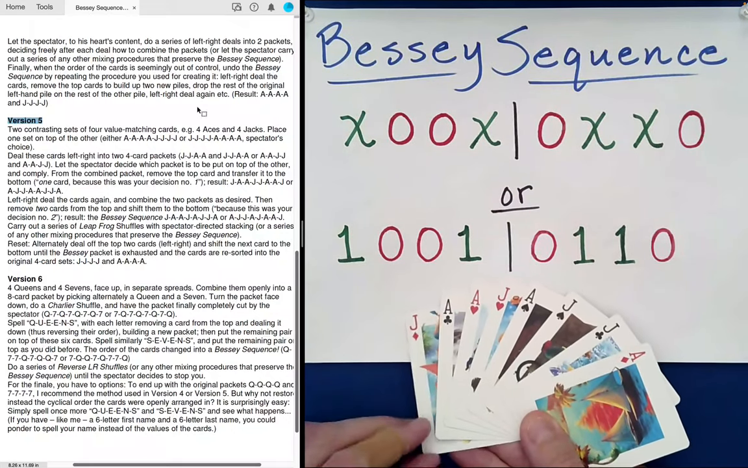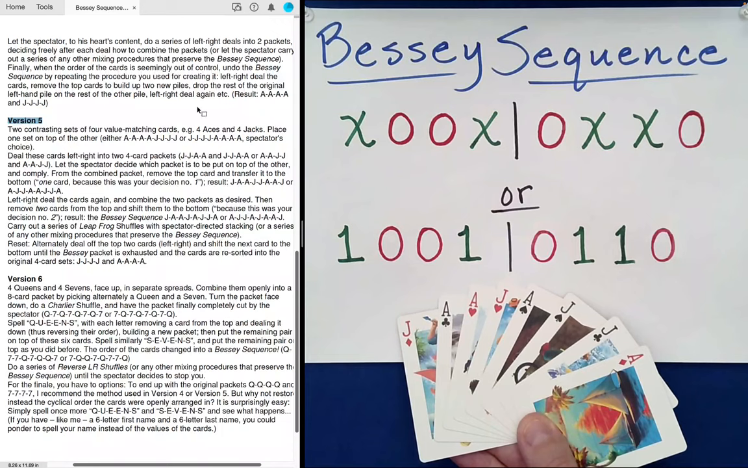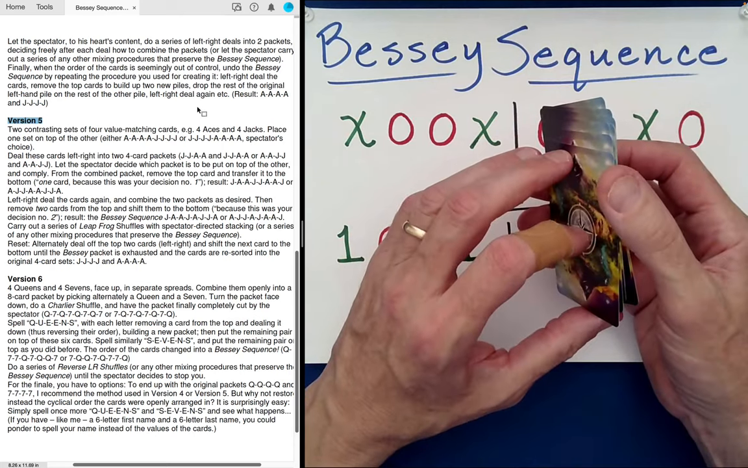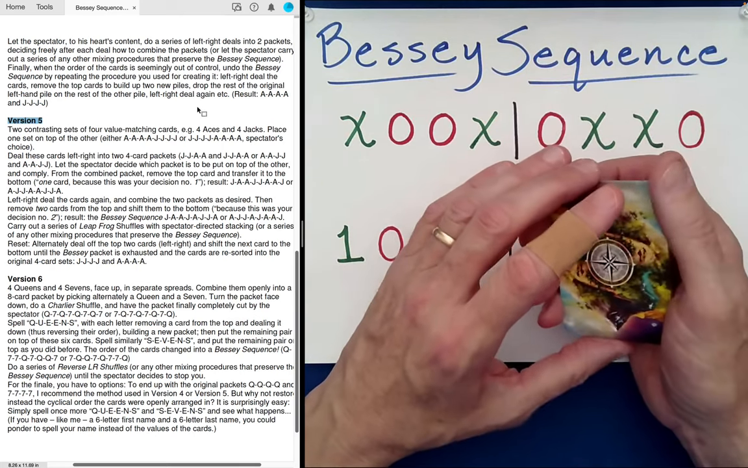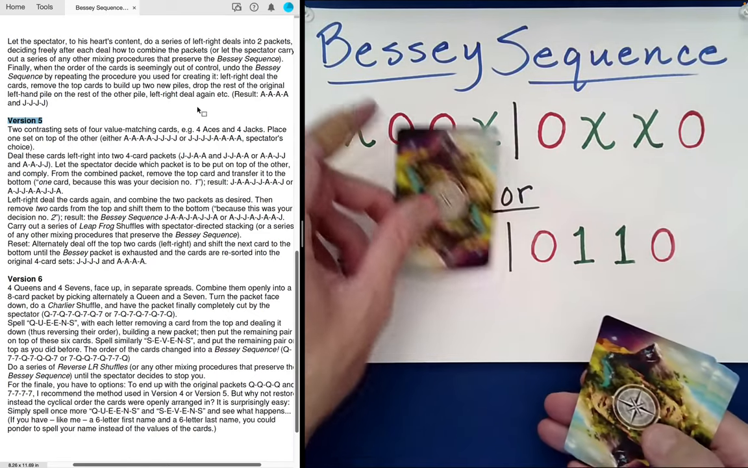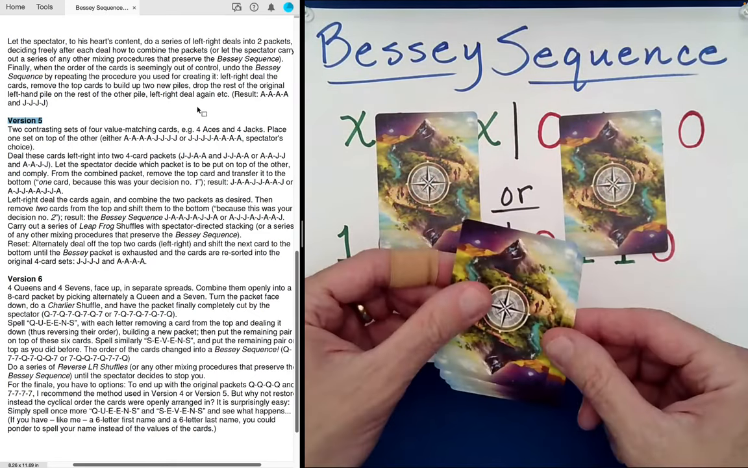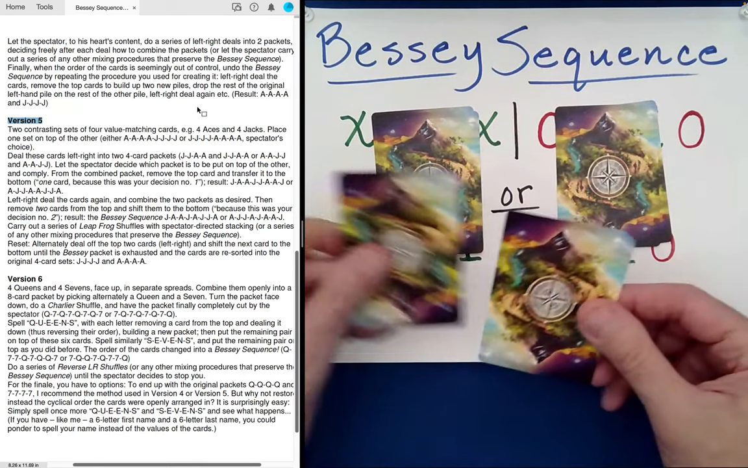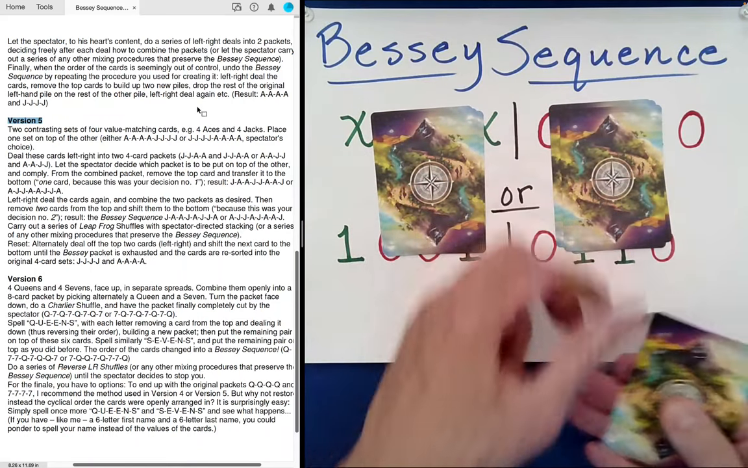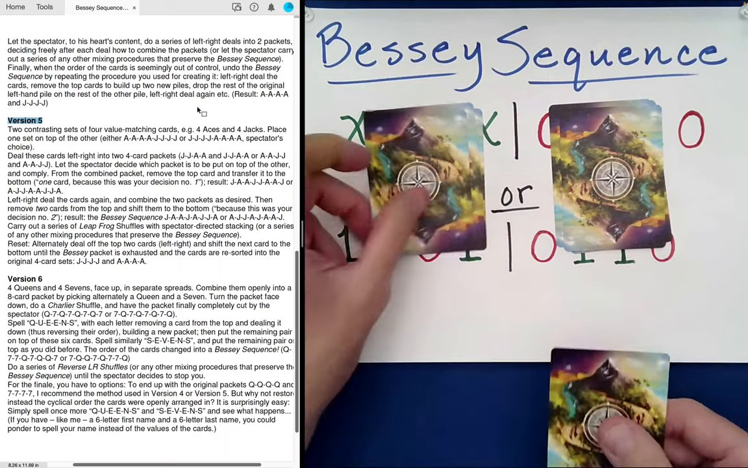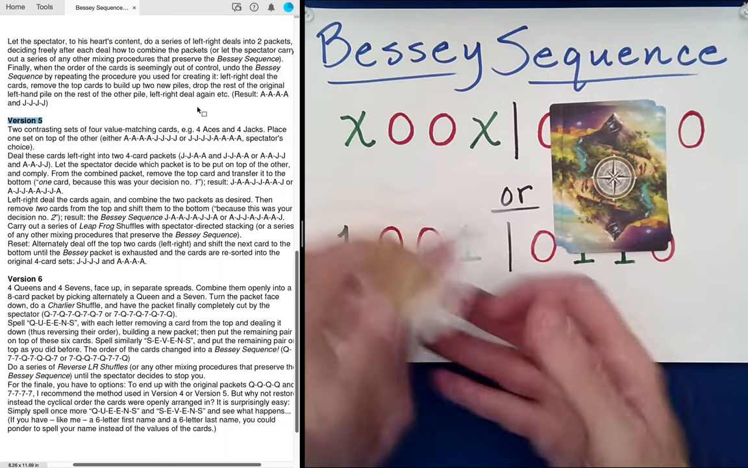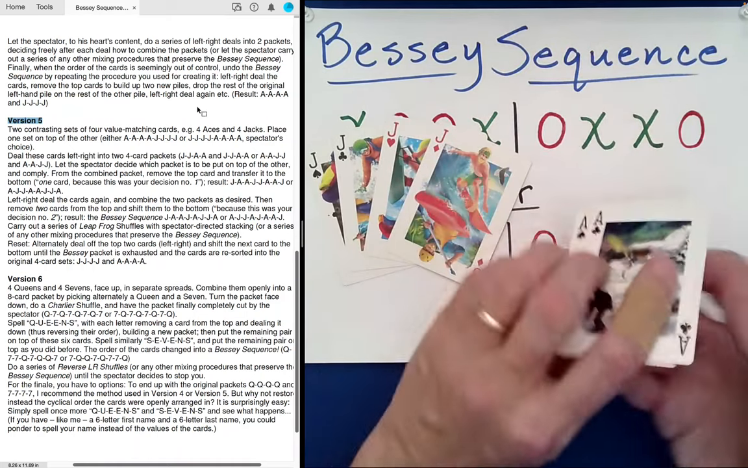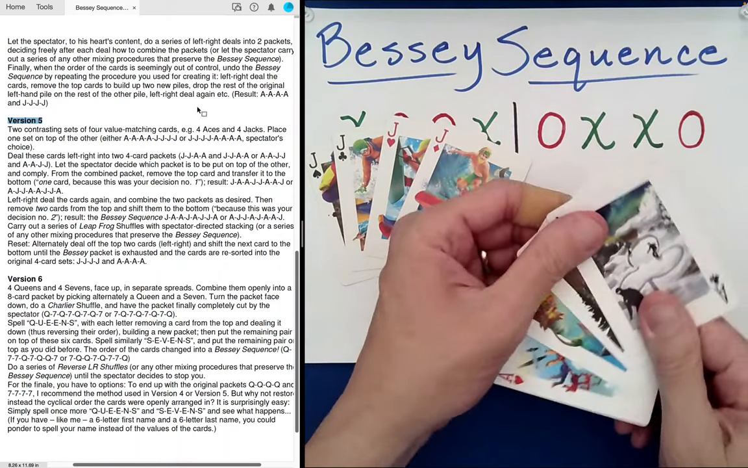Now, amazingly, the Bessey structure is unharmed. This is still a Bessey sequence, as you can see. Now, to convert it back to two sets of four of a kind, we do the following. We simply deal left, right, move the top card to the bottom, left, right, move the top card to the bottom, left, right, move the top card to the bottom, left, right. What mad scientist would come up with such a procedure? Mad scientist in a good way, not a bad way, in a good way.